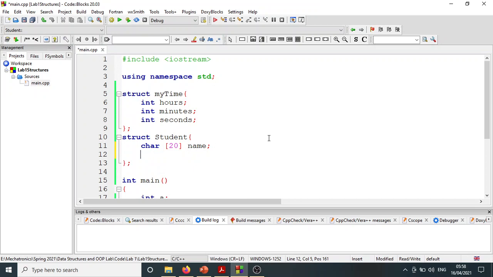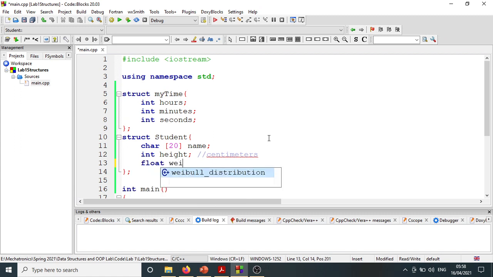We do not need that much precision. Float height, or if height is in centimeters, we can have int height, so it would be an integer value. We can say height is in centimeters. We can have float weight, or it can also be rounded off to an integer value.